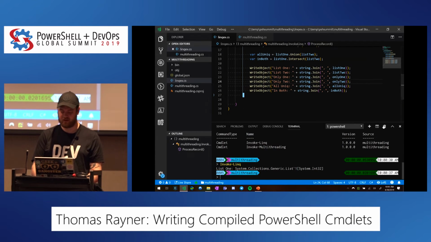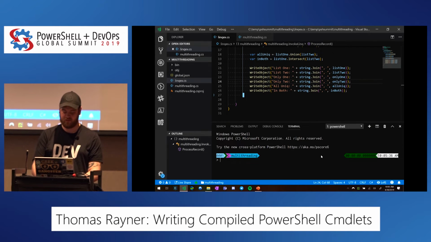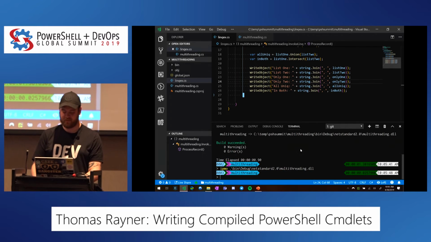Let me bring this back. Let me get rid of that. Let me bring it back again. And go .NET build. And you know, if I remembered how to do this all by memory and I didn't screw it up, it was actually kind of impressive. Import my module and do an invoke link.